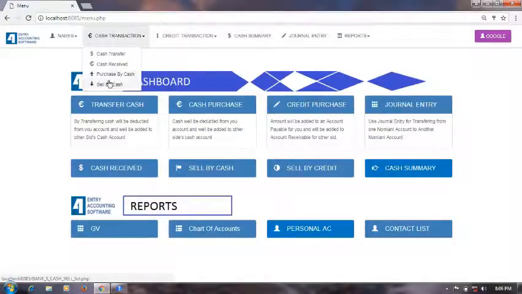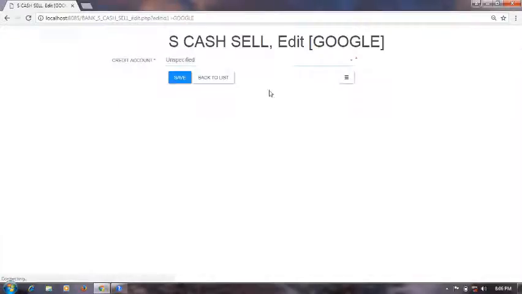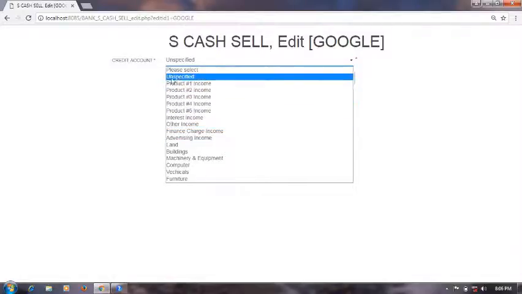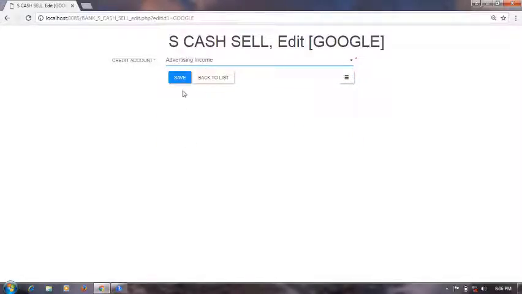Let's cash transaction, sell by cash. You can see the transaction is here. Amount $20,000 received from Apple account as a sell by cash. So the credit account is not specified yet. We will specify a credit account. It is an advertising. By default it is unspecified. We will specify an account which is an advertising income account.